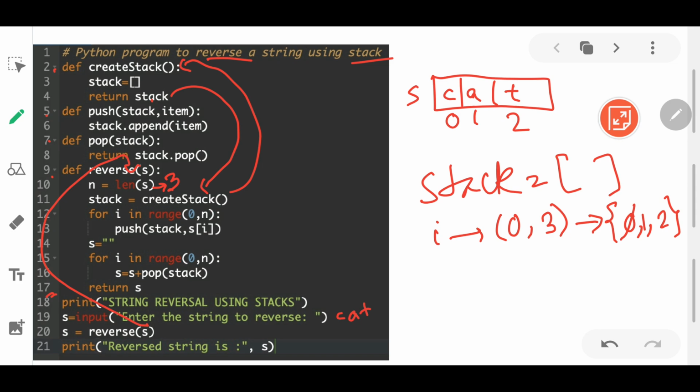After that another function calling is happening here, which is push. What will this function carry? It will carry the stack, which is an empty list, and s[i], as you can see here. What is the value of i now? The value of i now is 1. Sorry, now the value of i is 0. So s[0] will be carried. Now what is stored in s[0]? C is stored in s[0]. So what will be carried here? The empty list and C will be carried. It will be carried to function push, which is in line number 5.